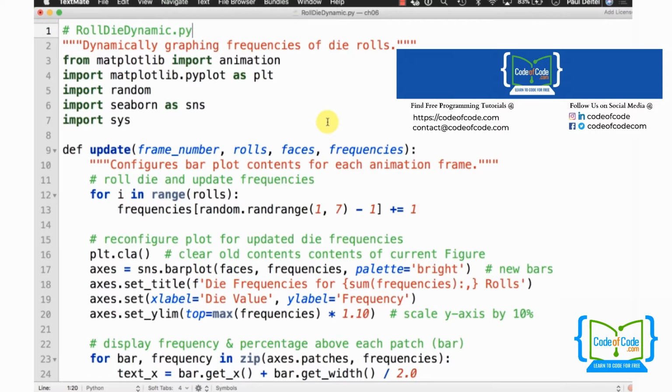As we've done with each of the scripts we've presented, we have a comment to indicate the name of the file in which you can find the script, and we have a docstring that describes the purpose of the script as well. Now, we've seen some of these import statements previously. The first one is new.